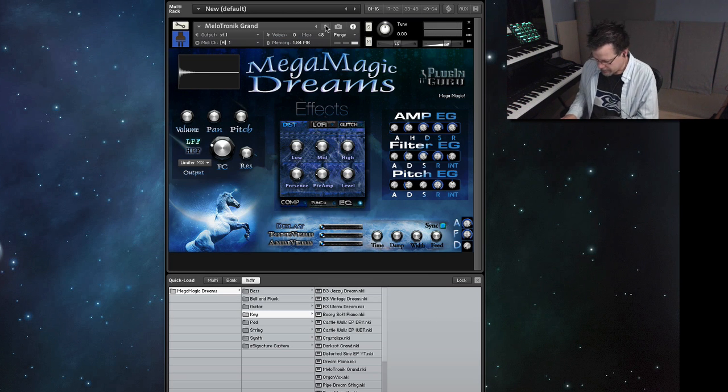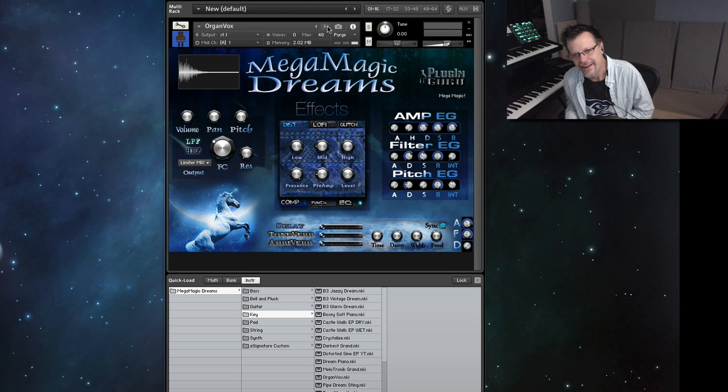Melotronic. This is like an electronic grand. Different quality to it, kind of gamelan-y down here. I love the key of D minor today for some reason. Everything's in D minor. Organ Vox. We'll play a different key.